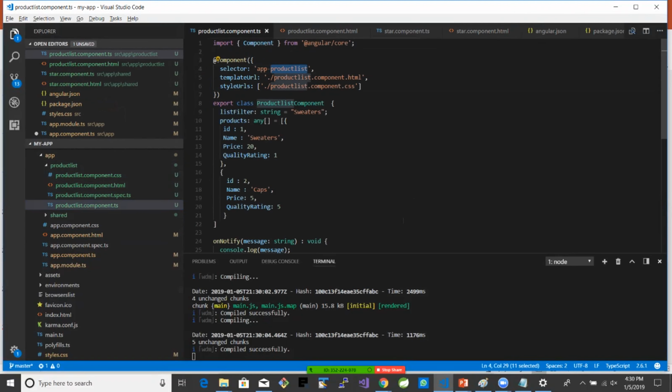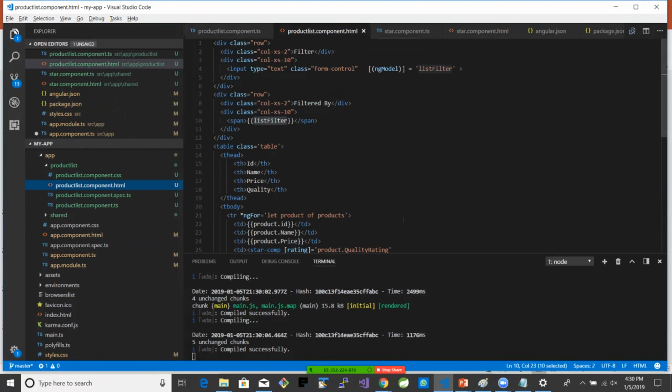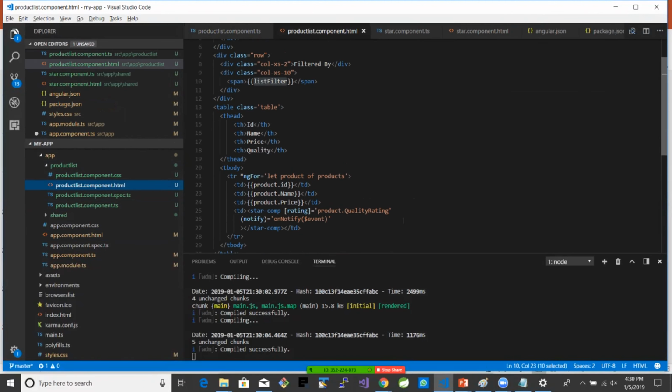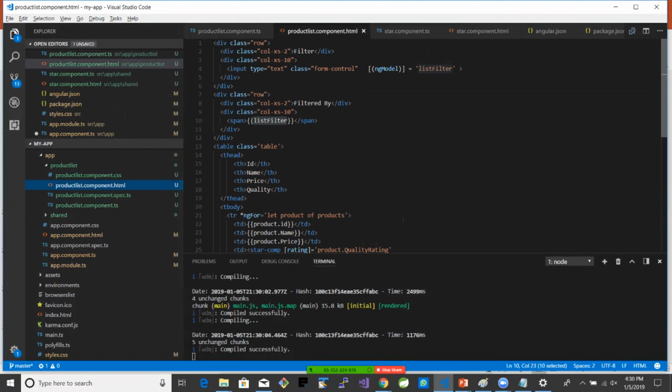Here. Okay, now what is the HTML connected to the selector? That HTML content is sitting in product list.component.html. It is here. So that table that we are seeing is all sitting here. Make sense?